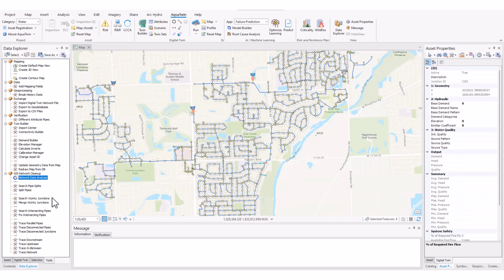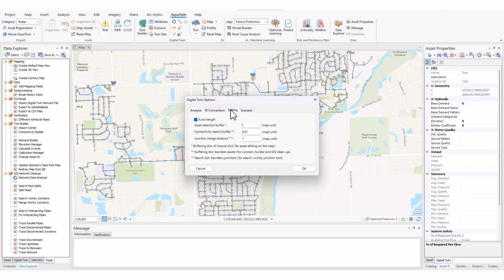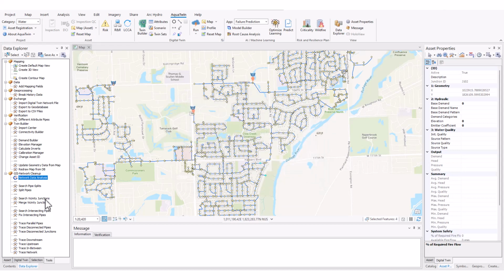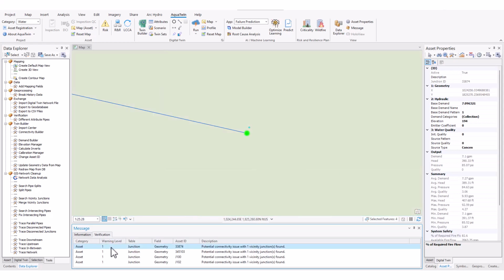The Search Vicinity Junction tool searches the model for junctions that are close together, and users can merge junctions by running Merge Vicinity Junctions. The user can specify a search distance in the digital twin options as well. So by running the Search Vicinity Junctions, you can see for this model, 4 have been identified. If I go to my Verification tab, I can zoom into these, and you can see that these junctions are close together.